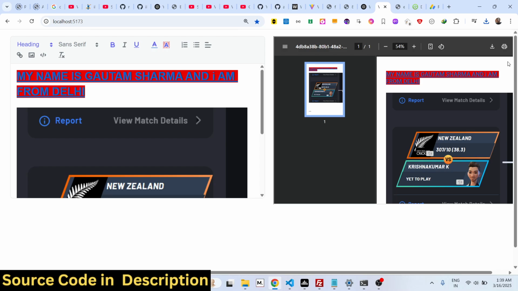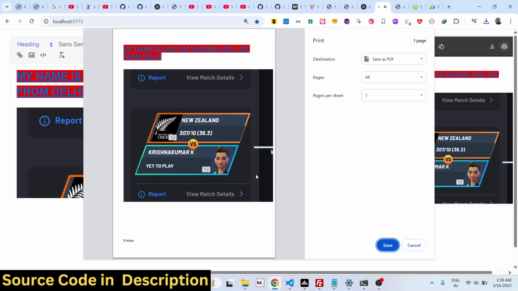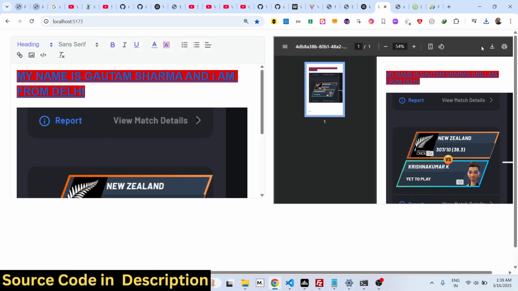There is also a print option as well, so you can directly print this document right in the browser itself. You can write the actual document and then side by side you can also print it as well.